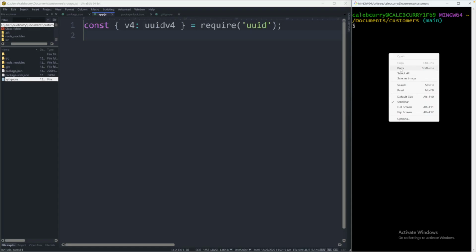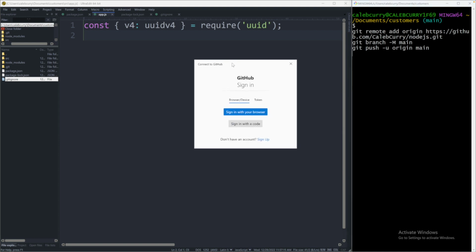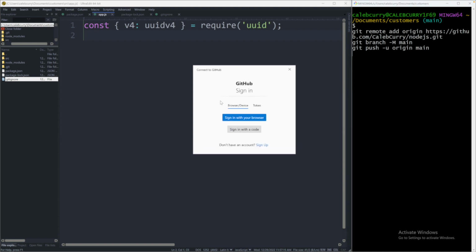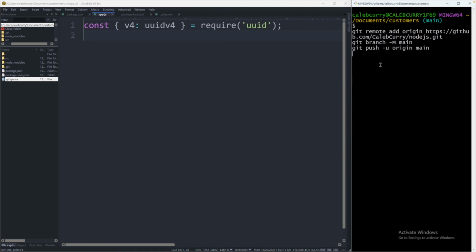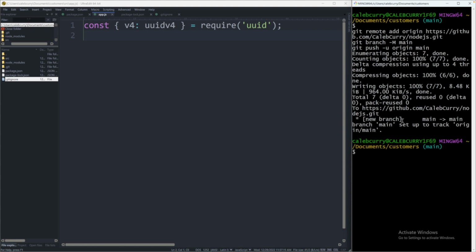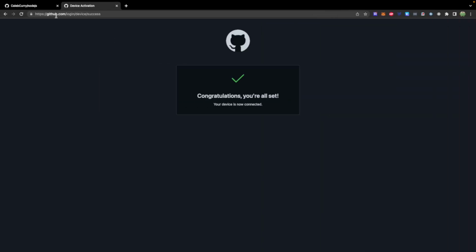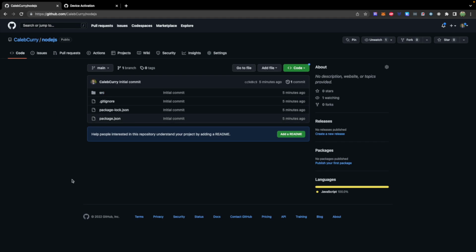So we'll copy this over, and we will paste that here and hit enter. Now this is actually going to pop up a sign in for me where I'm going to have to sign in. And I just got that done, so we should now be able to issue these commands. And you can see it is working on it. Cool, so once that's done, we should be able to visit our repo, do a refresh, and you can see our code is now there.